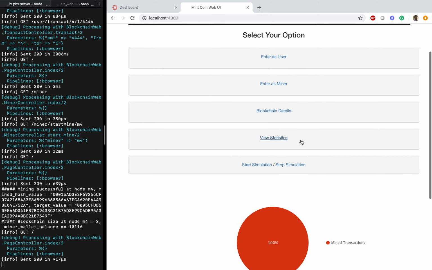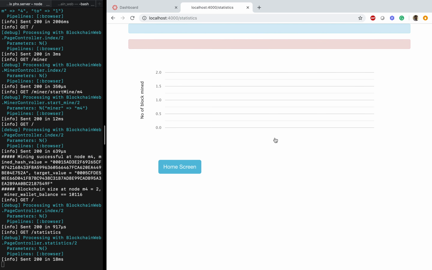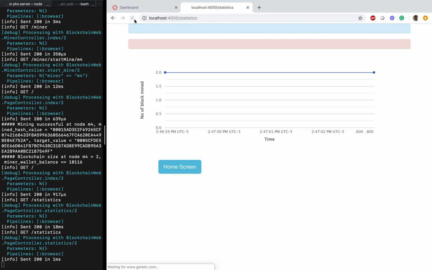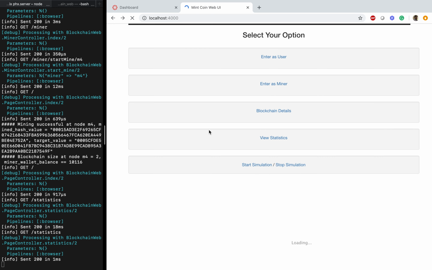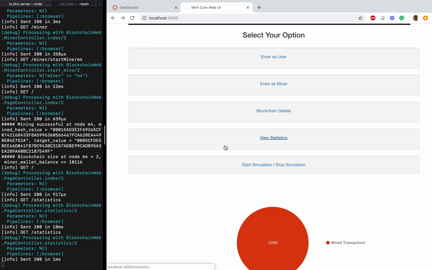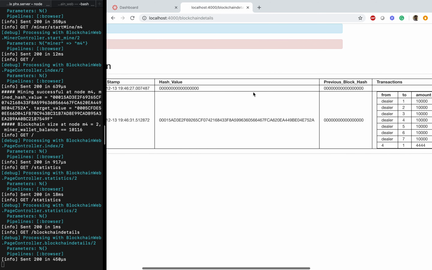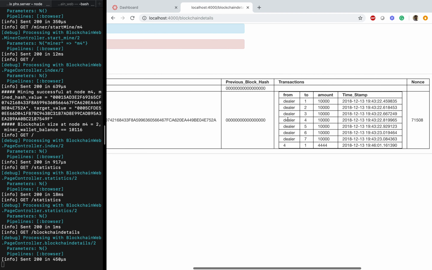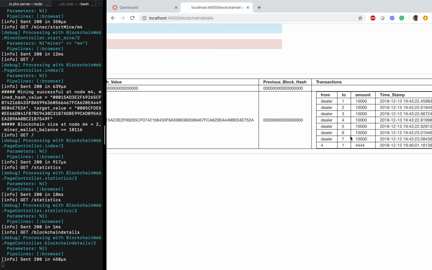And if you see the statistics here, we can see that it got mined at this point and still now. So these are the number of blocks mined versus the time. So now there are two blocks. One is the initial block, which is the Genesis block, which doesn't have any transaction, which starts as you mine the first block. And you can see here that the first block has gotten mined with all these transactions.